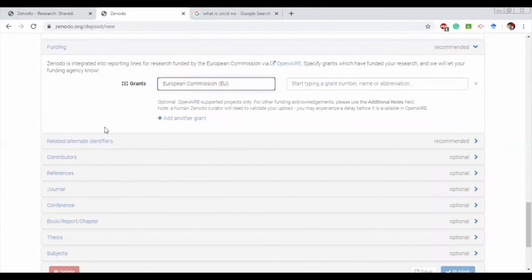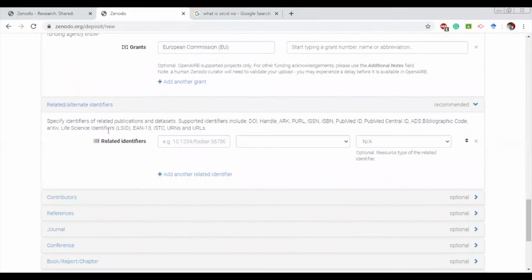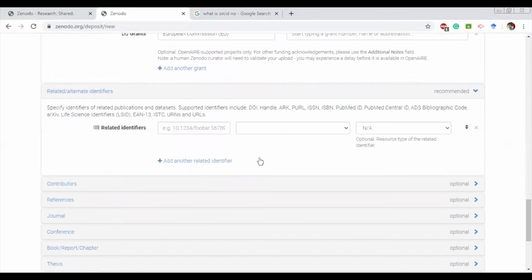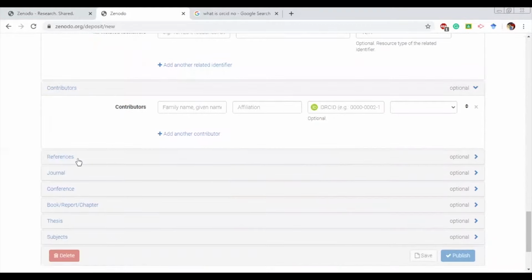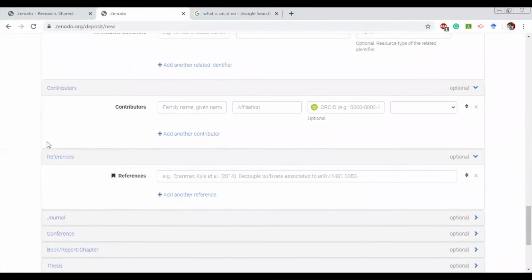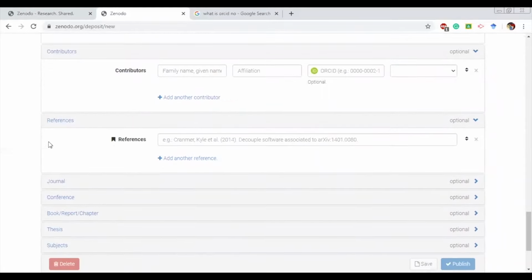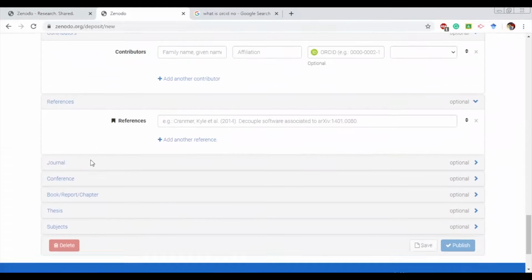Now I'll just take you across what are the other things which are required for depositing your data. So for example, if you have some other data which is related to this data and that has been uploaded, you can give the related identifiers here. You can write down the name of the contributors here along with the authors. Any other contributor, if you have, you can write their name, affiliation, ORCID number is required for them also. For the references, if you want to give some references from which you took help for creating that data set, you can definitely put them here. You can add another reference by clicking here.